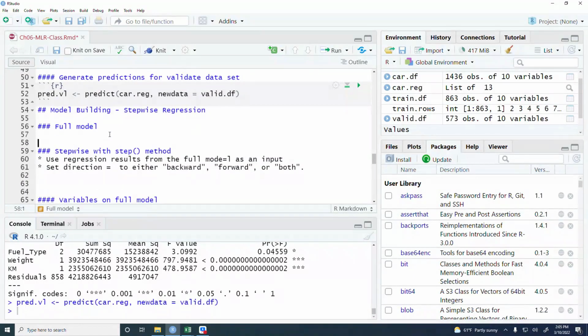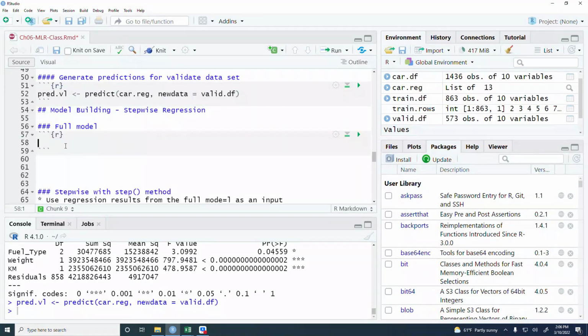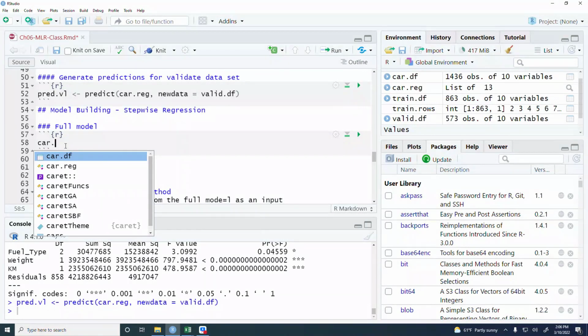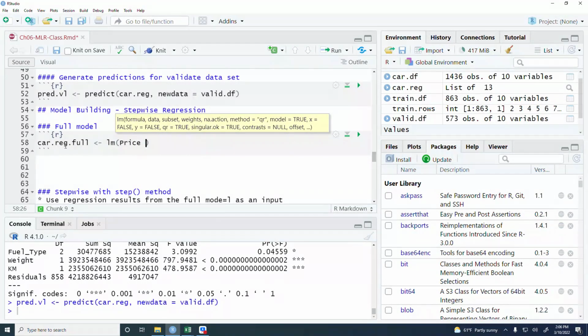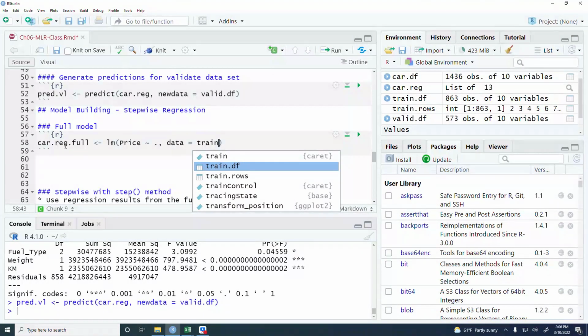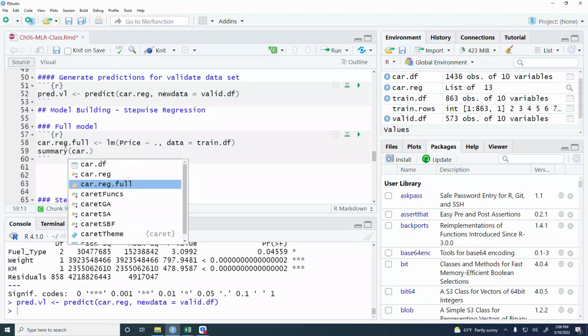Alright, so in model building, we'll start with the full model. Call it car.red.full. So run price against all of them, and data is equal to train.df, and then let's do a summary of car.red.full.